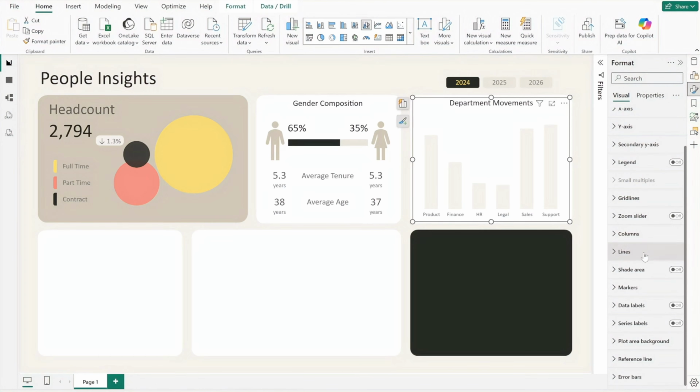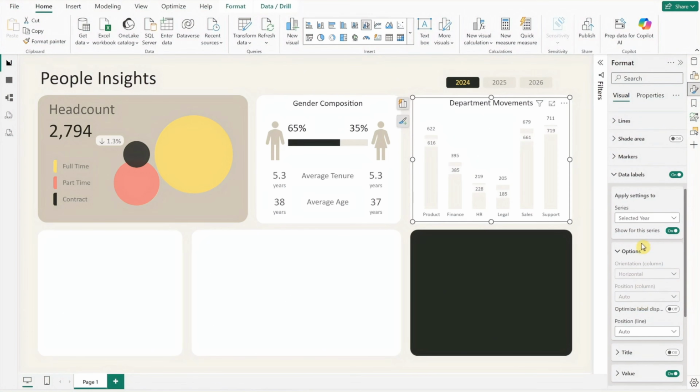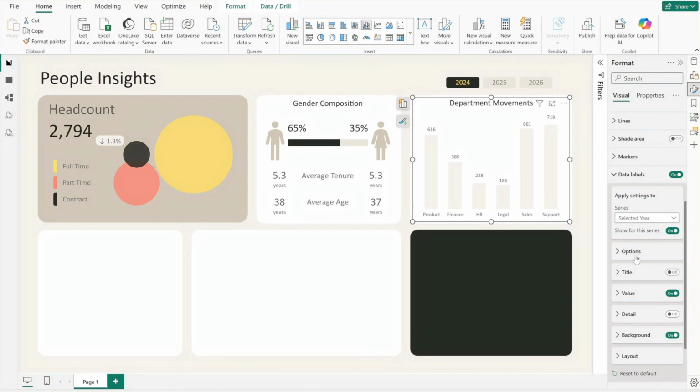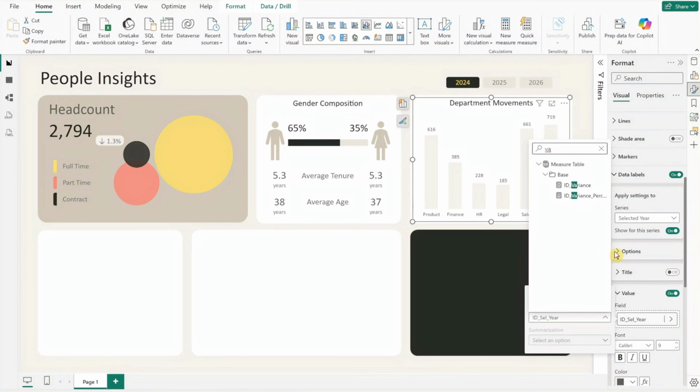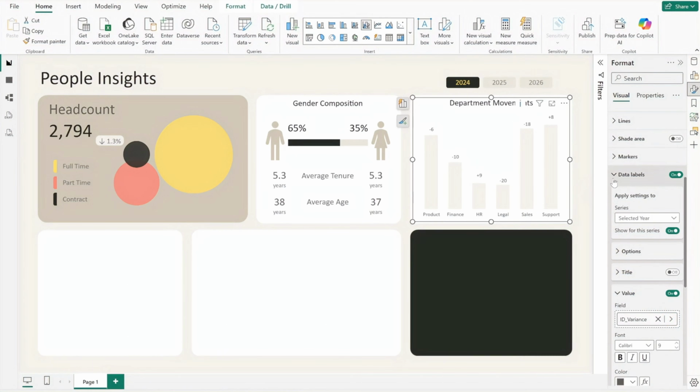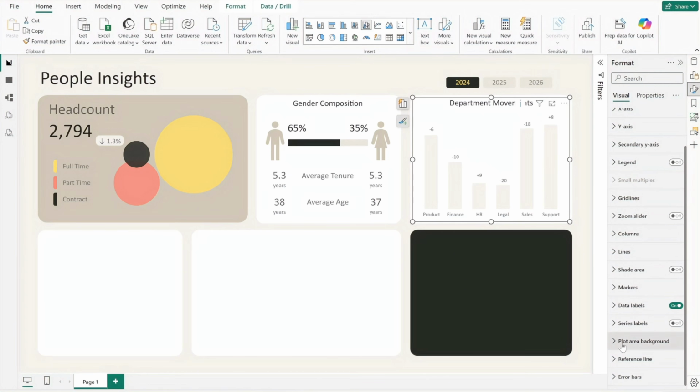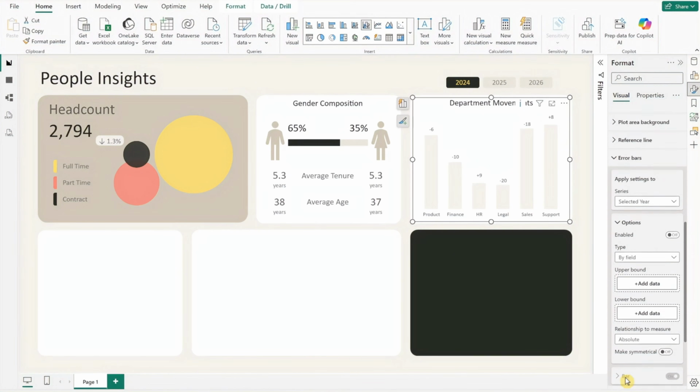To display the headcount movement, enable the data labels and refine them. Select the prior year series and turn off Show for this series so its labels remain hidden. Then switch to the selected year series and change the label position to above. Once that's done, close the Label Options panel and under the Value setting, replace the field with ID variance to display the year-on-year movement. After that, continue to the Error Bars setting.